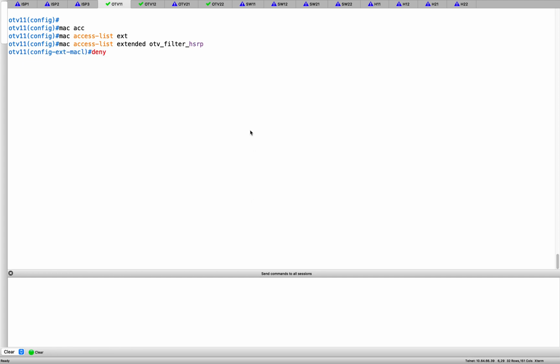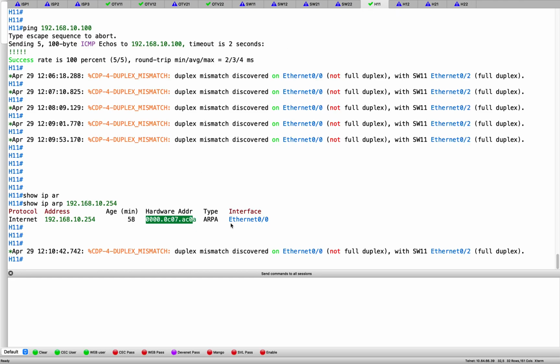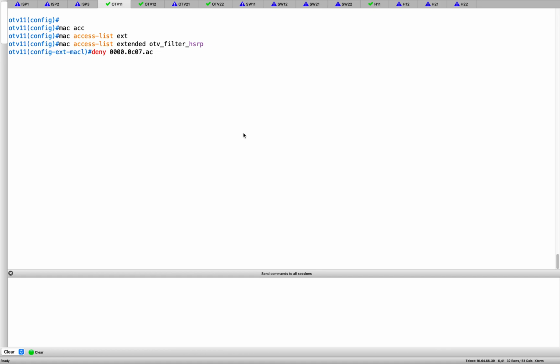So we want to deny those. Let's grab that MAC address. It will be of this format. All the HSRP virtual MAC addresses are of that format. So let's grab that and put 00 at the end, because we can use the wildcard mask at the other end.